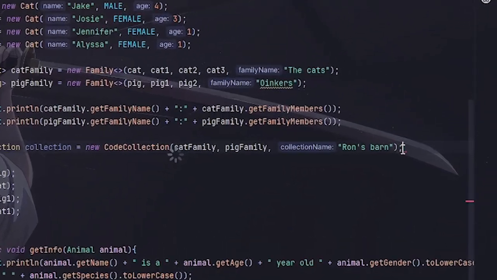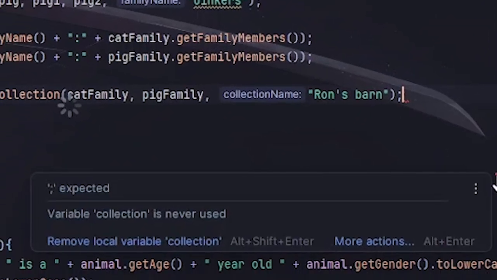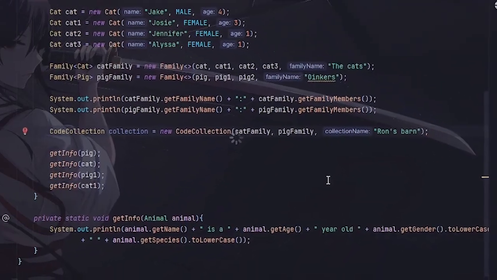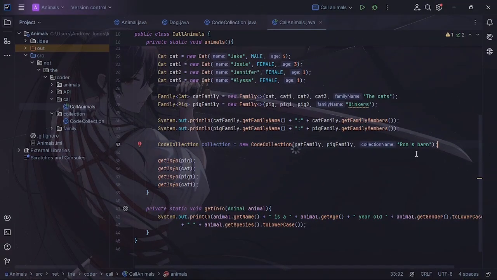Wait, what the heck is going on here? What seems to be the problem? What the heck is going on here? That was weird. I don't know what that was.